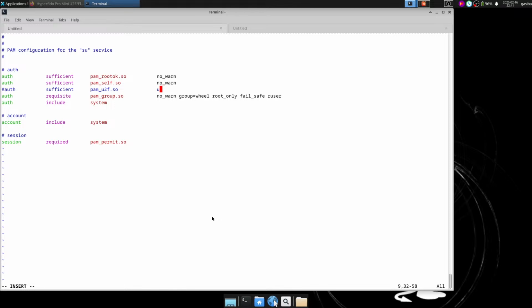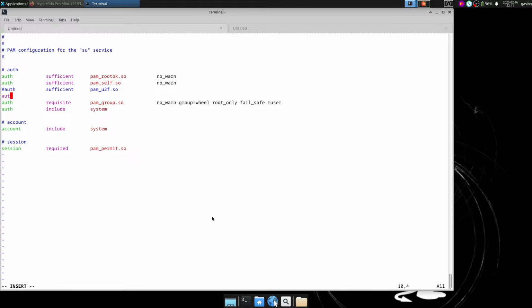Sometimes my keyboard plays some tricks on me. I need to check what's happening with the keyboard.